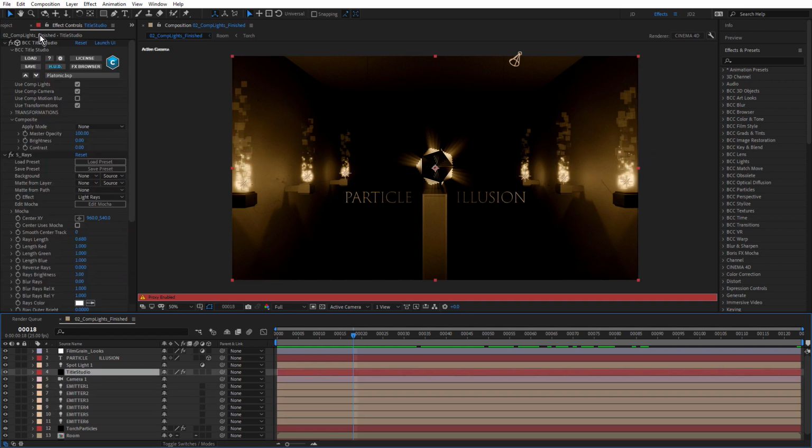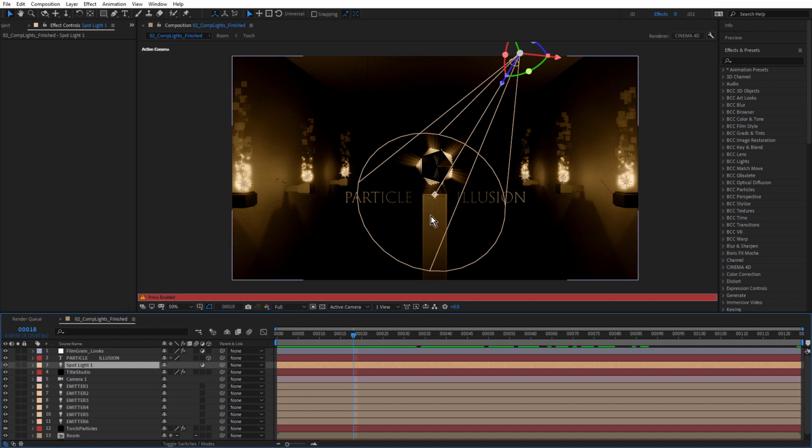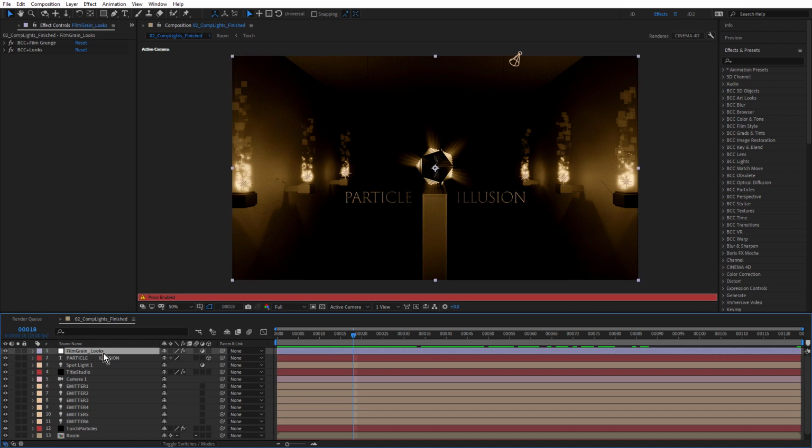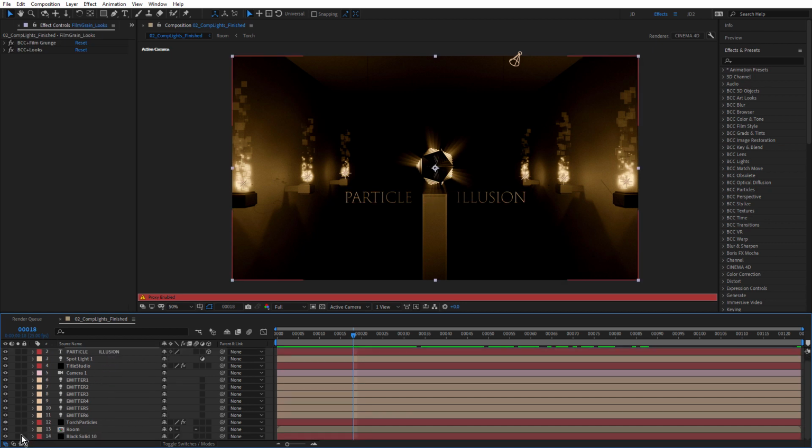We have a Title Studio layer, which is providing this orb in the middle. And we have Sapphire rays applied to that. And we have a spotlight illuminating this area. We have the Particle Illusion text, and we have a few Continuum adjustment layers. So let's go straight down to the bottom and break this down.